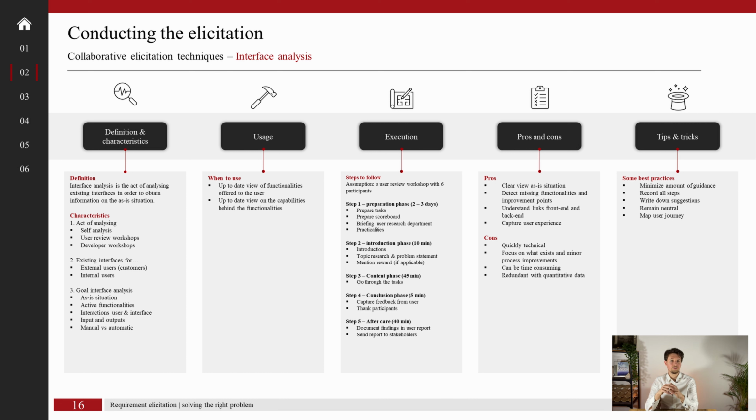Moving on now to the advantages and disadvantages, starting off with the advantages. Interface analysis provides a crystal clear view on the as-is situation with the existing functionalities, the inputs and outputs of the solution, and the user experience and their interactions. It's easy to detect missing functionalities and points of improvement. And it's easy to understand the link between the front end and the back end. Lastly, it's also a good technique to capture user experience as you get information directly from the source.